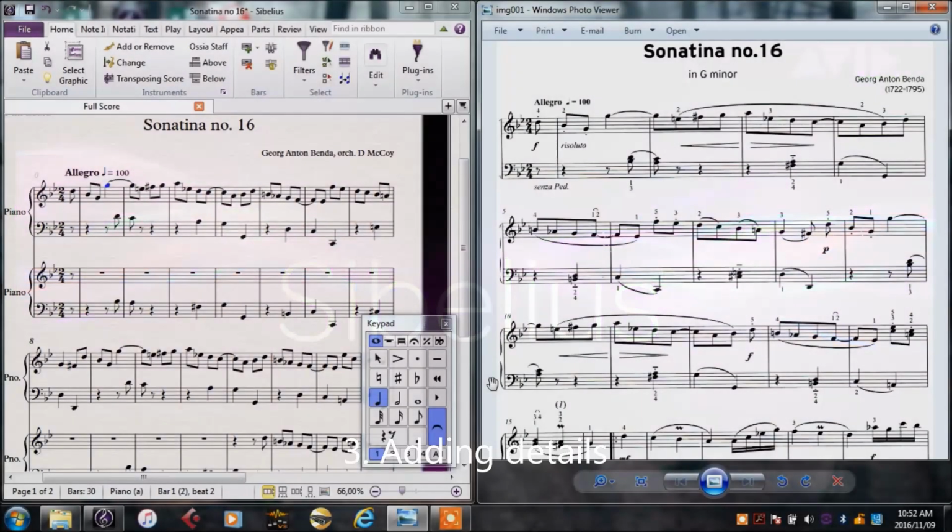Now that we have all the notes in our score, it's time to add some of the other details that make music music. Dynamics, articulation, expression marks. All of these make the music more interesting. So let's put them in here before we start orchestrating this.